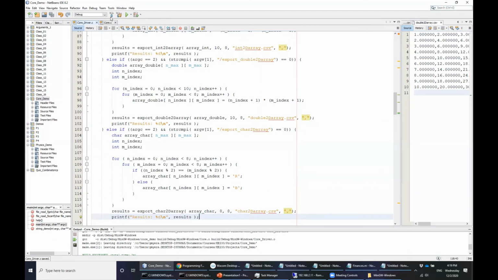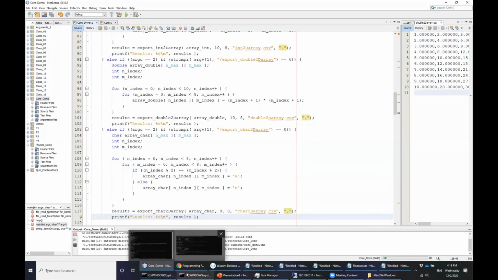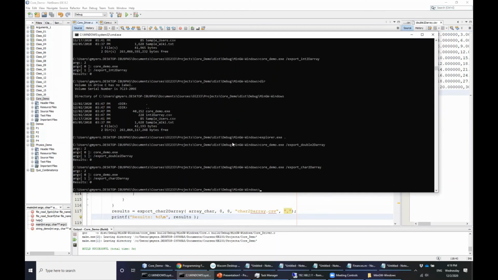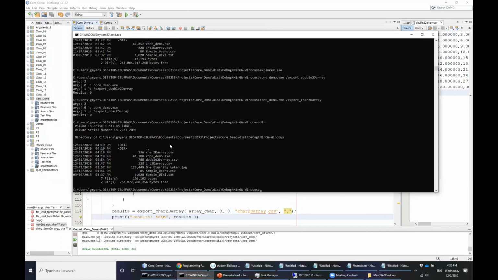So let's go ahead and build this. Let's see if this is successful. Come out here to our command window, and we'll replace our export double 2D array with export char 2D array, and then hit enter. We have results. There's 0. That looks promising.